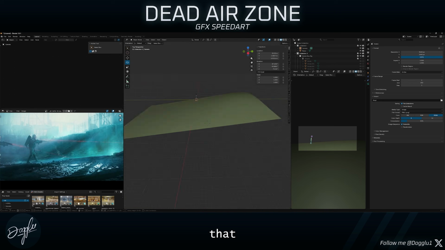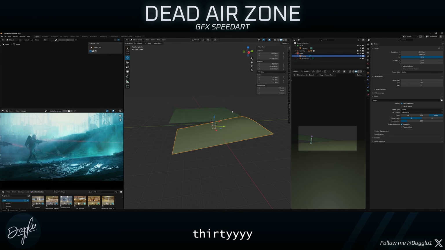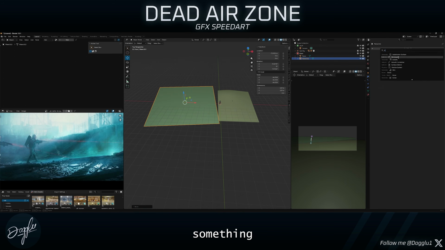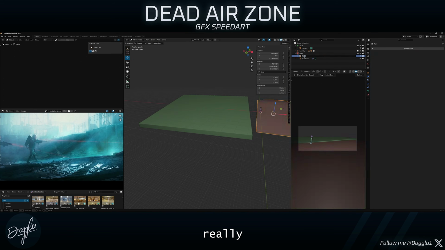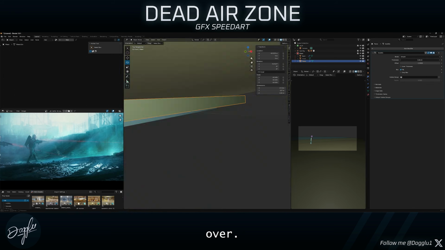You can see that I used a basic camera setup. It's about 30 FOV or something to really help scale how large the terrain needs to be in that, so I don't go over.